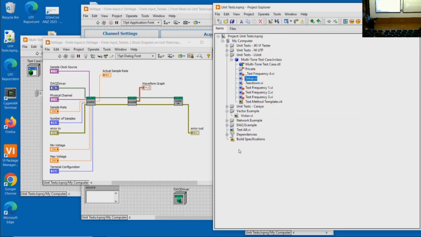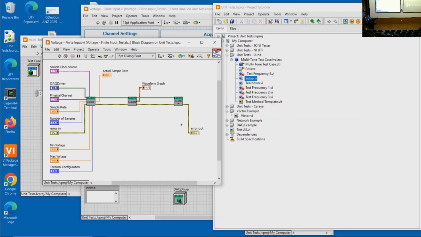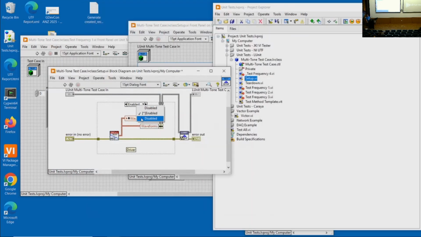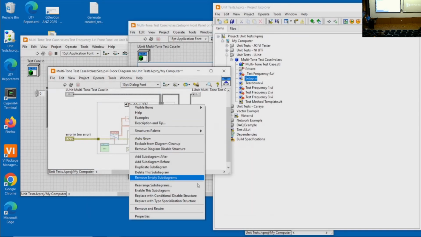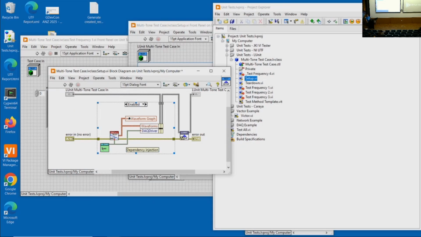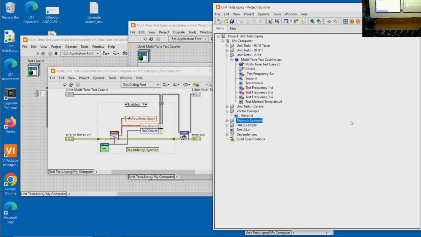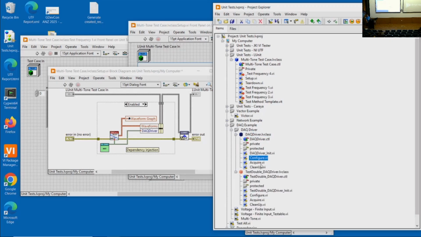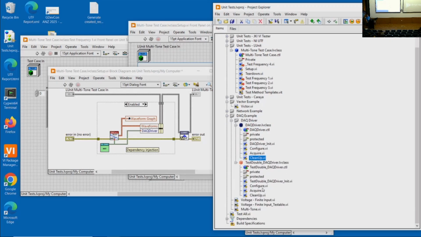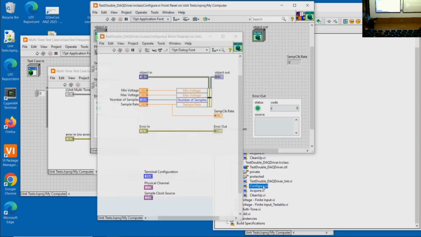But what that opens us up to be able to do next is to do this, which is to create a subclass of the new DAQ driver that we've created. It is actually a test double. It has the same API as the actual driver here. This is the test double, so it has exactly the same API. But rather than actually talking to real hardware, the configure just takes some of the arguments that are passed in and stores them away inside of the class.